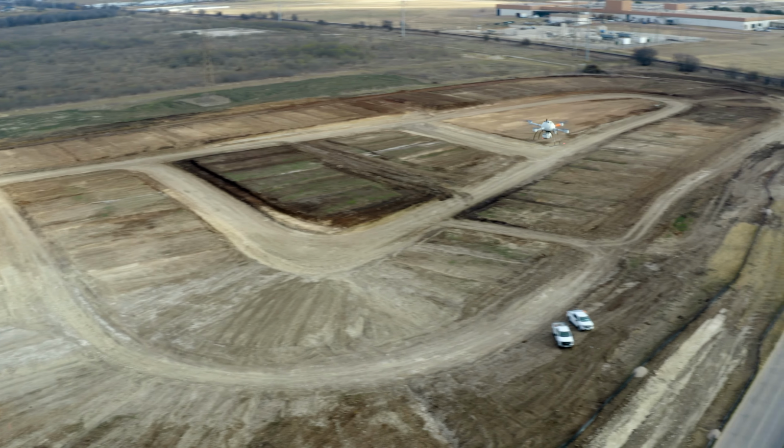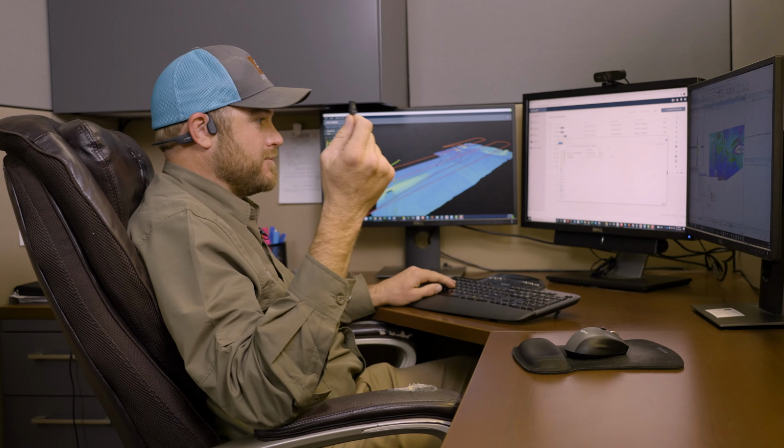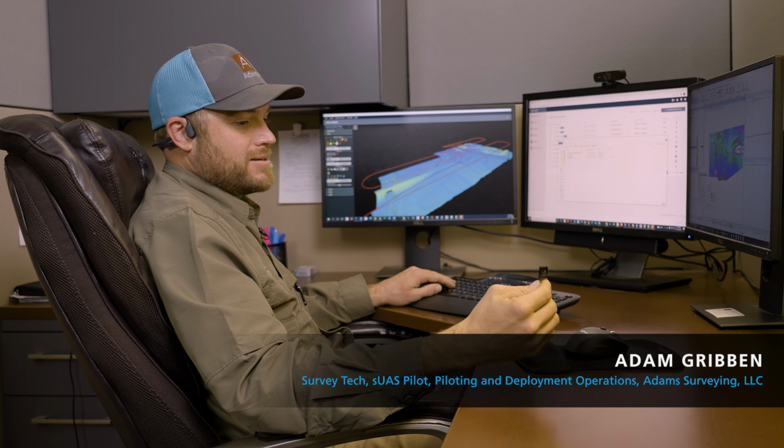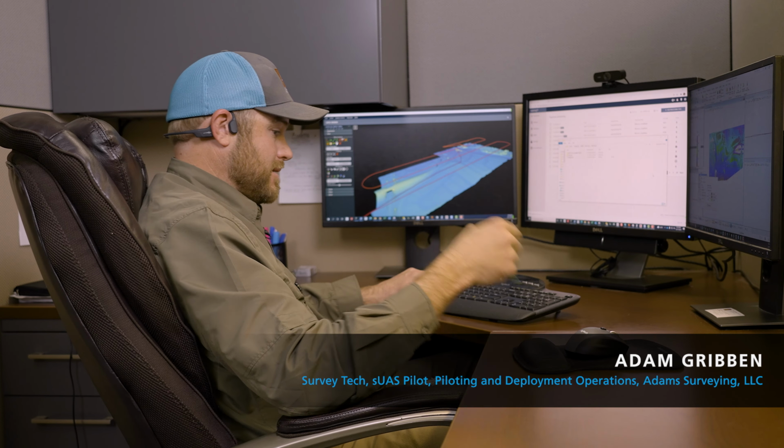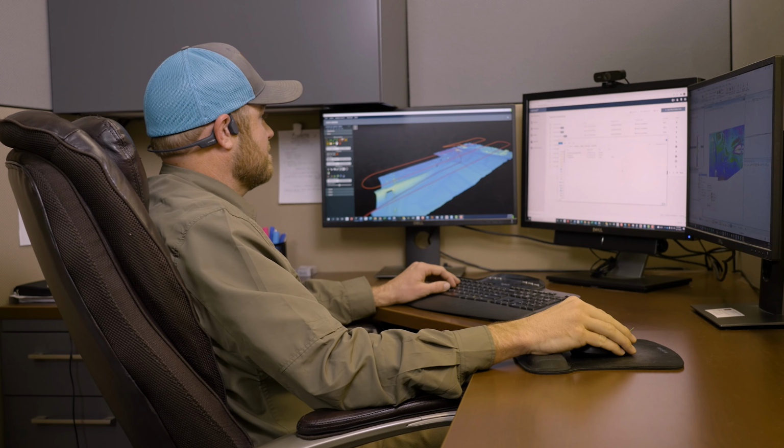After collecting drone lidar data from 2 large area UAV projects, Adam Gribben, a survey tech and SUAS pilot for Adam Surveying, goes through the final steps to process and visualize the data for Graham Associates. All right, so we're done with the collection from what we did yesterday. We pulled the USB out of the MD lidar 1000 HR and dropped the files into our desktop here.